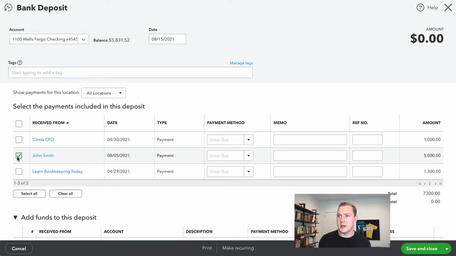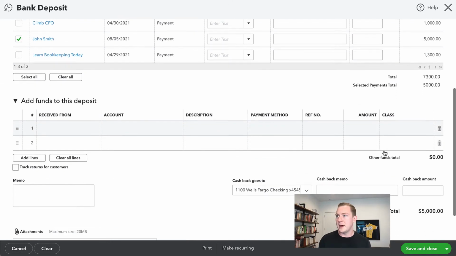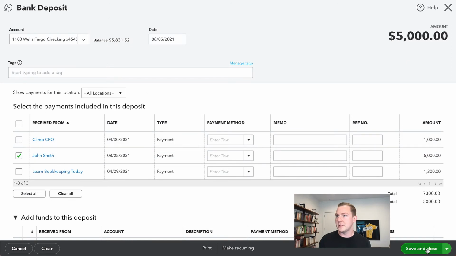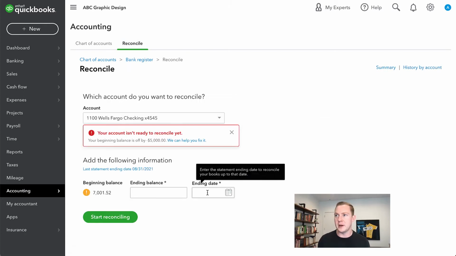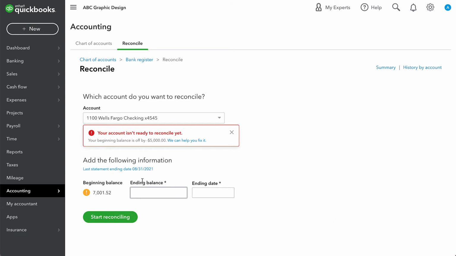So I'll go to New Deposit, choose the payment, set the date, confirm that the amount is correct, and then I'll go ahead and save and close. Now we need to mark that transaction as cleared, because just because we've recorded it does not mean that it has actually been marked as reconciled. If we go to the reconciliation tool, you can see that we're still $5,000 off.